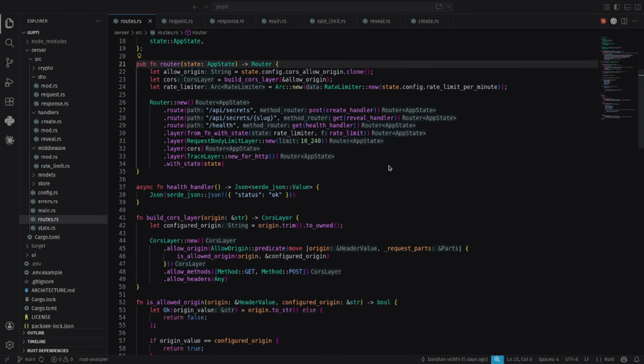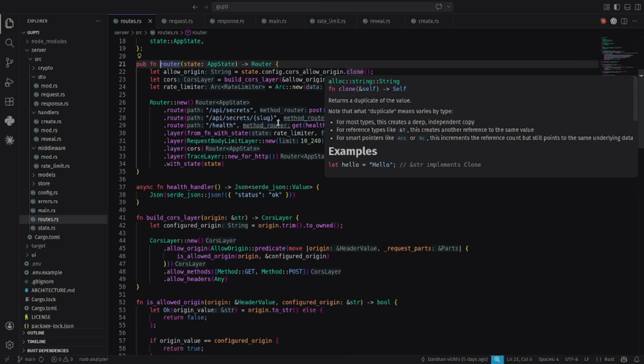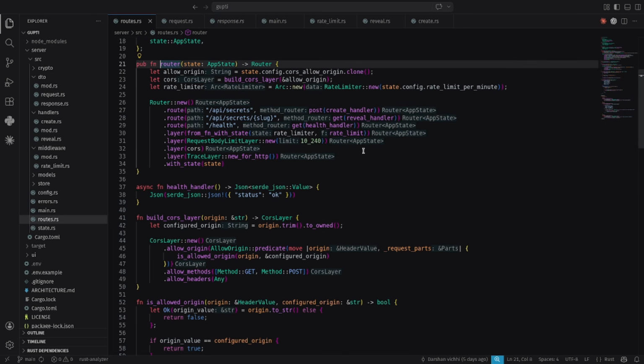For rate limiting, we could add another layer here. The GitHub repo includes a simple per IP rate limiter using DashMap to track request counts. But that is optional complexity we can add later.